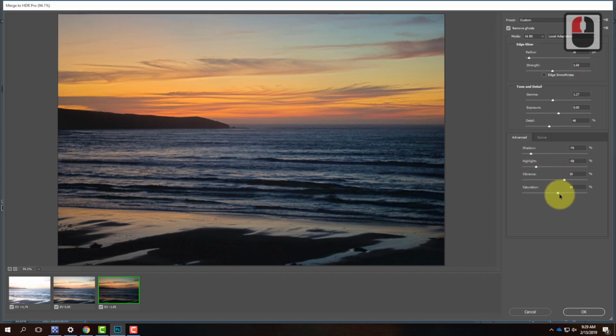Vibrance, remember we talked about vibrance and saturation last class. Vibrance is the non-skin tone colors. Saturation is all the colors together. So you can play around with those and see whether you find those to help out your image or not. Same thing here. So maybe I'll bump those up. When I'm done, I can go ahead and say OK.